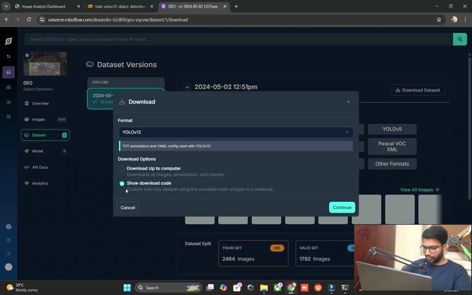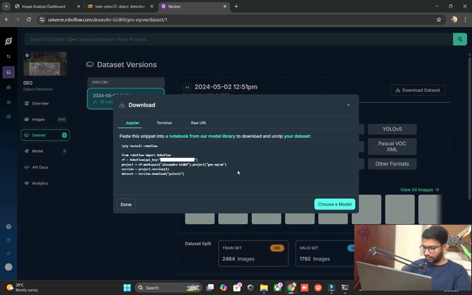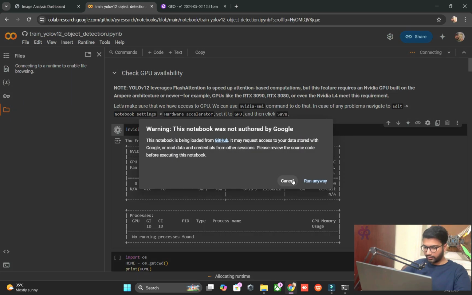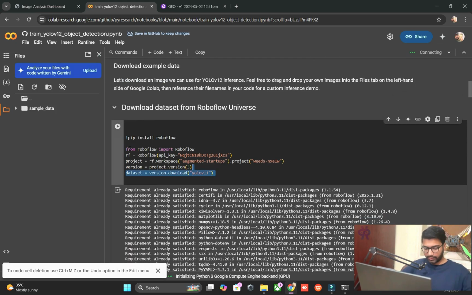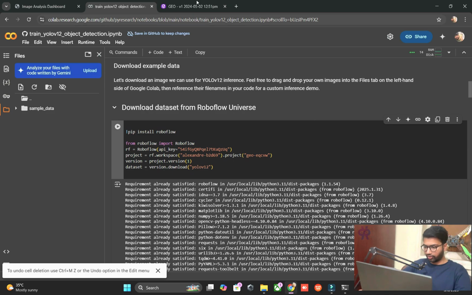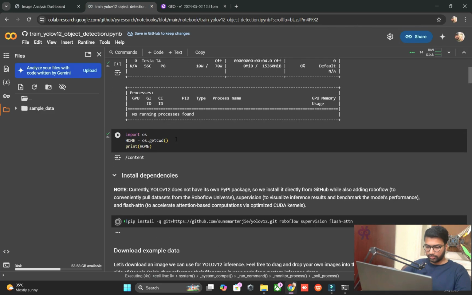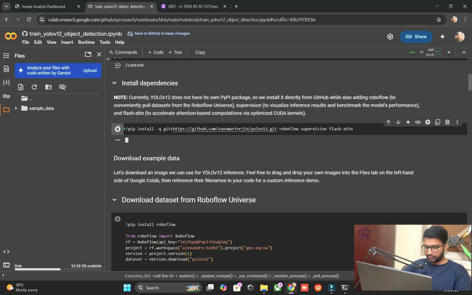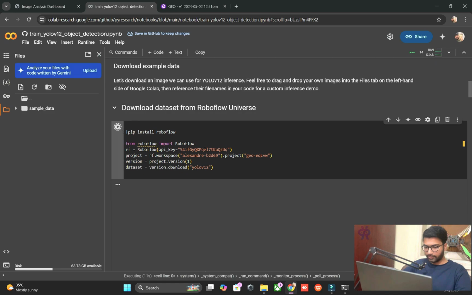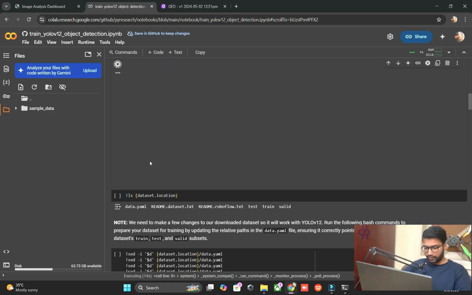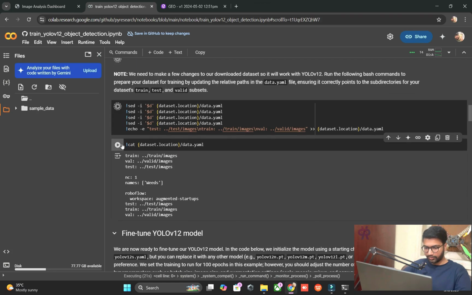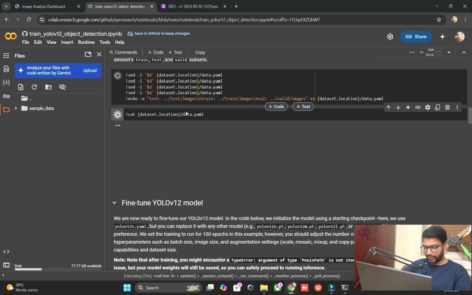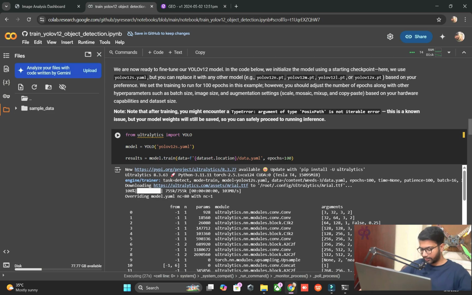Download the dataset. Here it shows the YOLOv12 code, and obviously we need to copy it. Here I initialize my notebook file. It's easy for you guys. In the installation part, copy and paste the dataset link, which we got from here. We need to wait for the installation part, then we get the dataset from Roboflow. Mention the dataset location and all the paths, and you can see the class names in our data.yaml file.